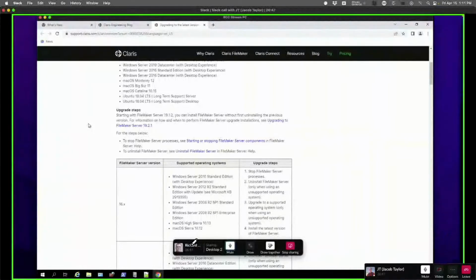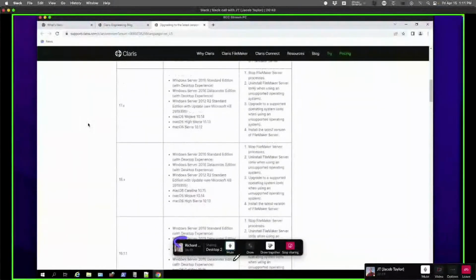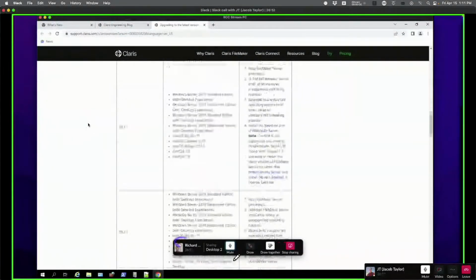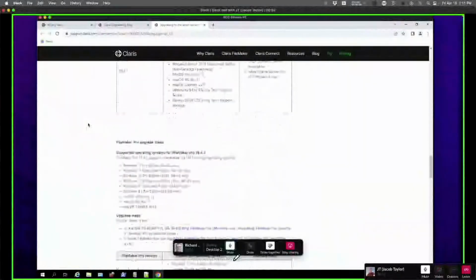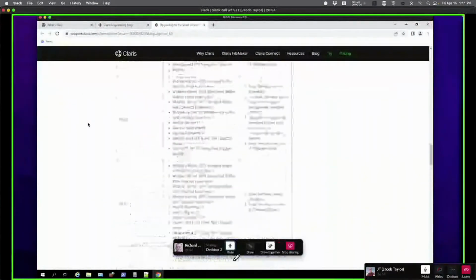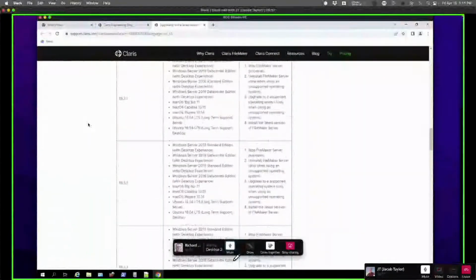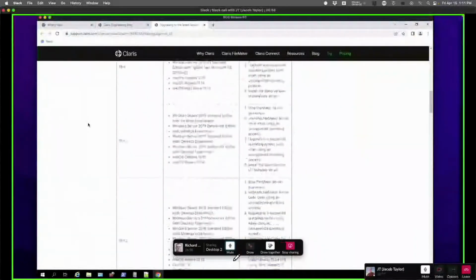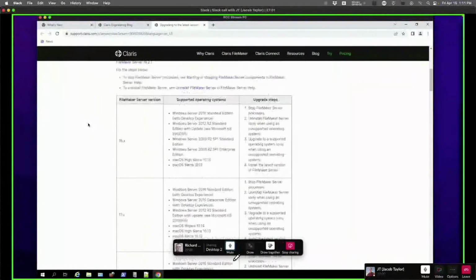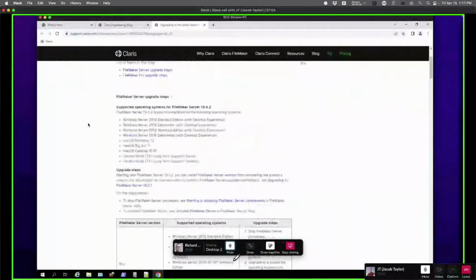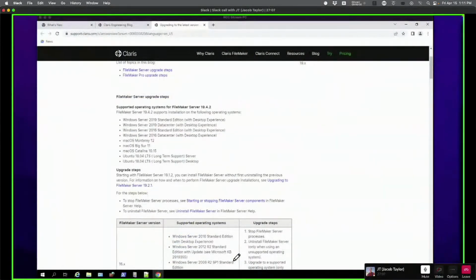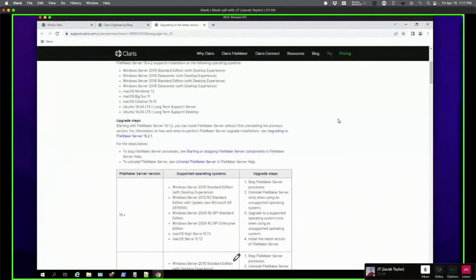Let me move that out of the way. I'm just scanning this to see. Wow. That's fairly complete, actually. This assumes that the upgrader will handle it for you, which I don't know. Yeah, you're trusting Claris with that. Like I said, it usually works, but yeah.